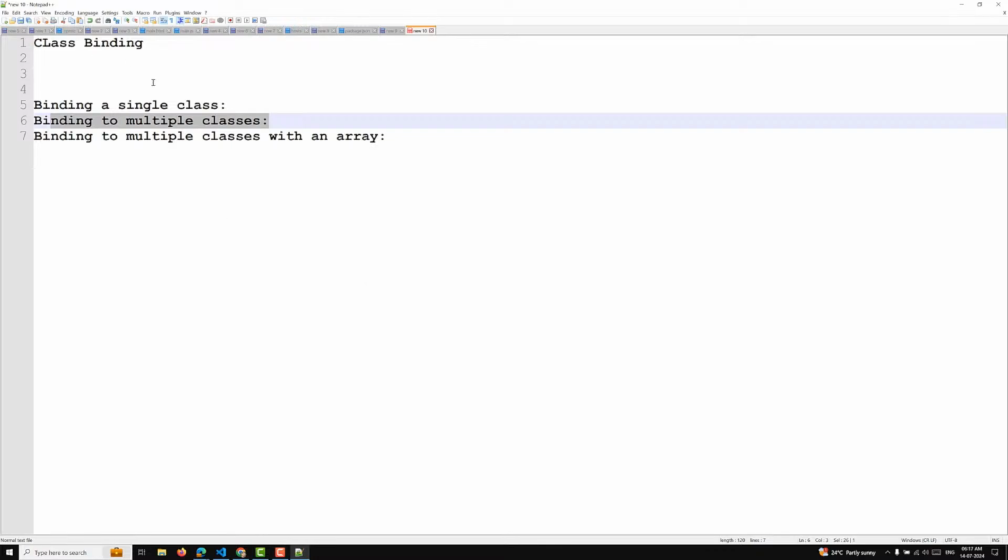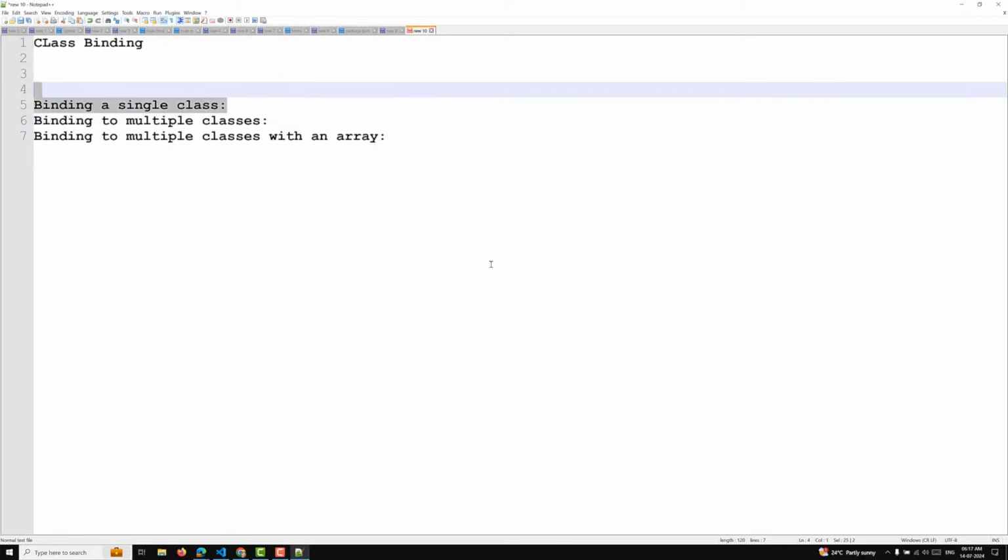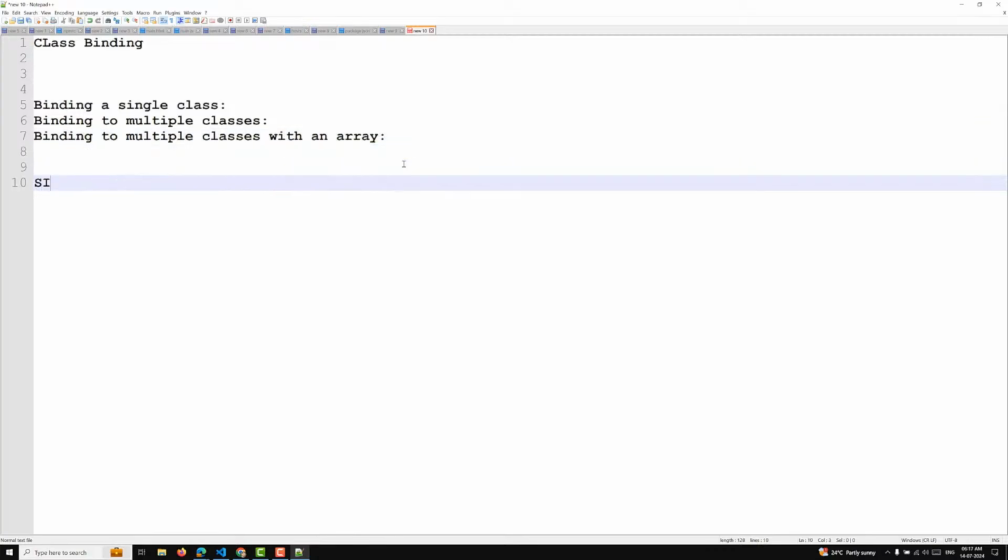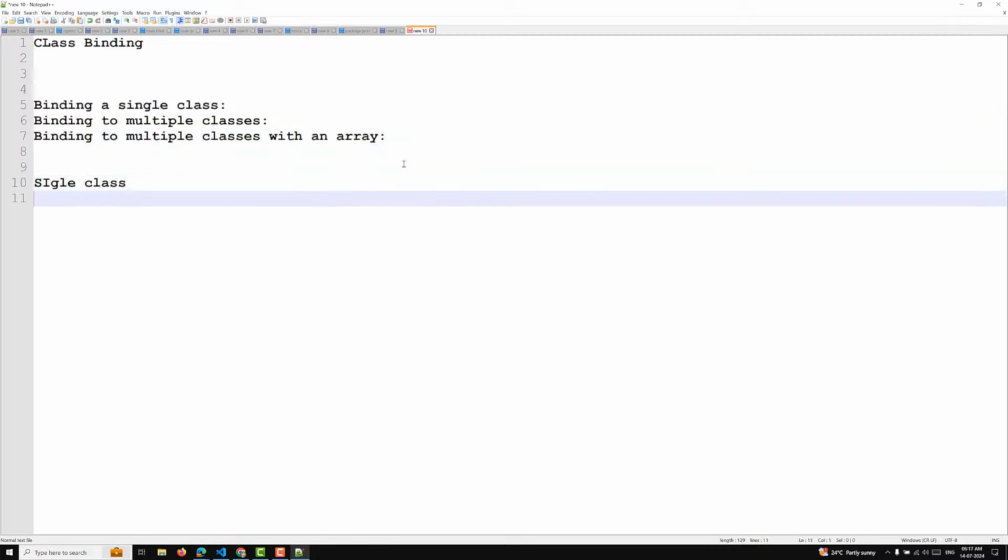The first one is binding to a single class. In the latest Angular, you can use something like class dot and then the class name. If you want to add a single class, you can use the class dot class name syntax to bind it. If the expression evaluates to true, then that class will be applied, otherwise it will be removed. I will show you a simple example.